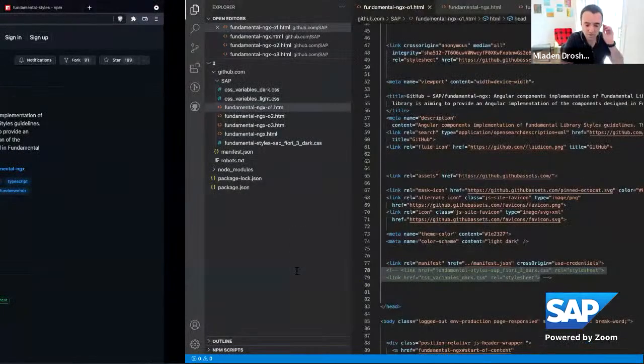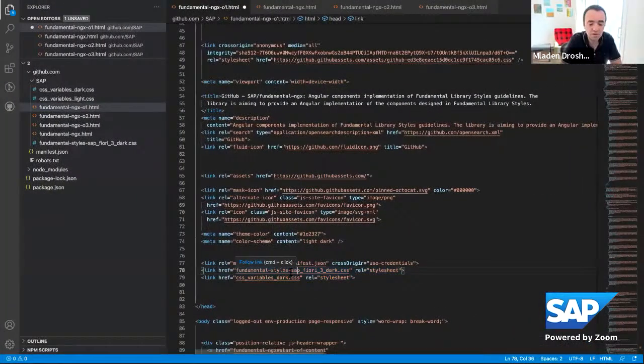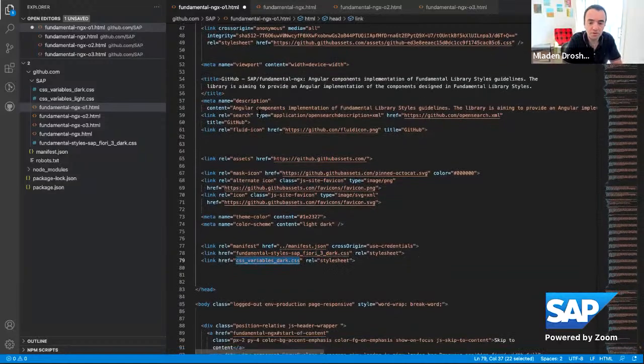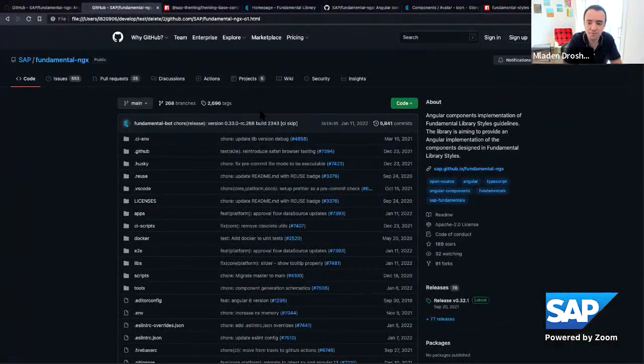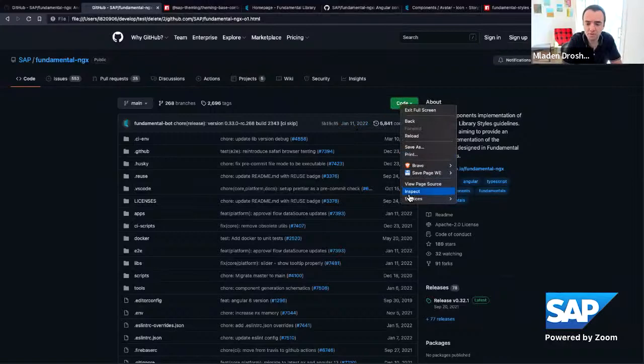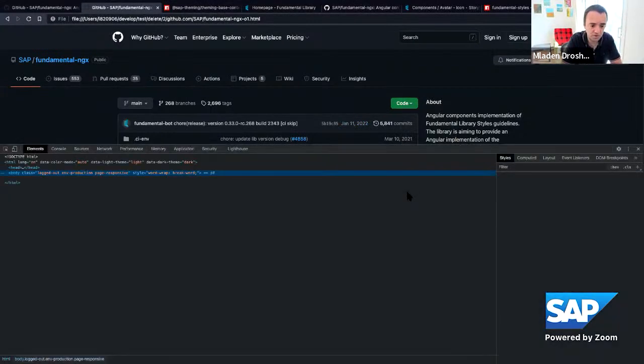So what is this? This brings the dark theme CSS variables and fundamental styles compiled for the dark theme. So what does it mean? If I go and look, let's take a simple example, let's use this one. If I inspect, I just want to find it in the DOM.